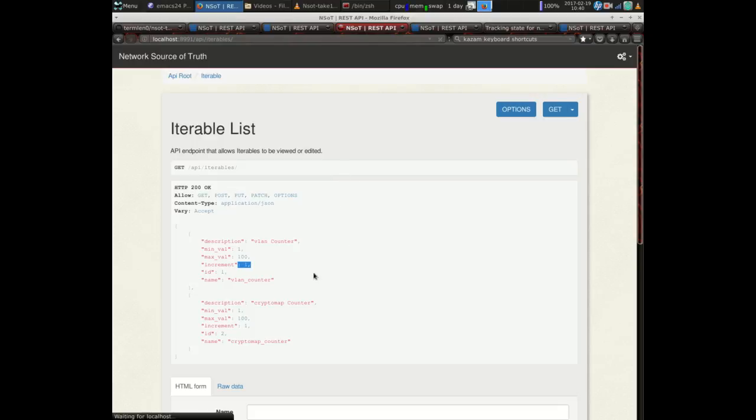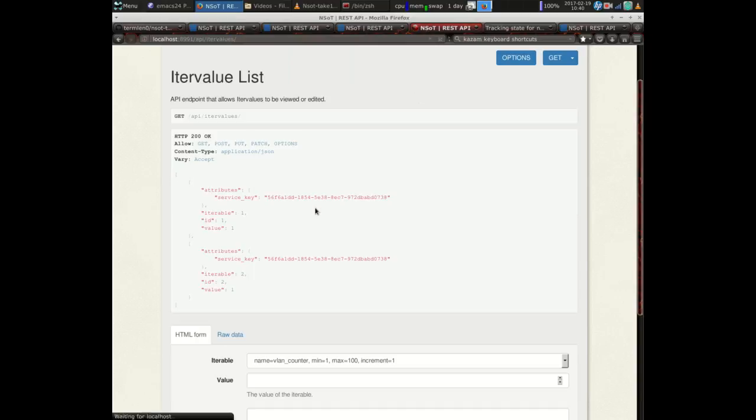Iterables, again, we have not created any new iterables, so there's no updates here. Now we have assigned values. So we have assigned the value 1 for the VLAN and value 1 for the cryptomap number. The thing I want to draw attention to is the service key, right? So there's a service key associated with each of these values.